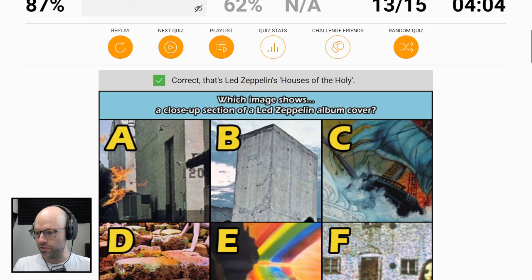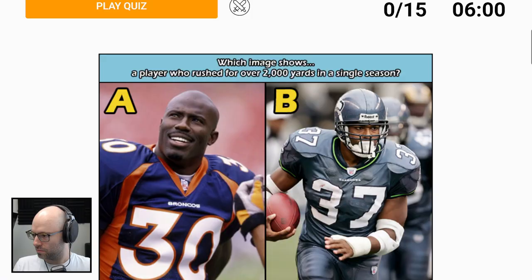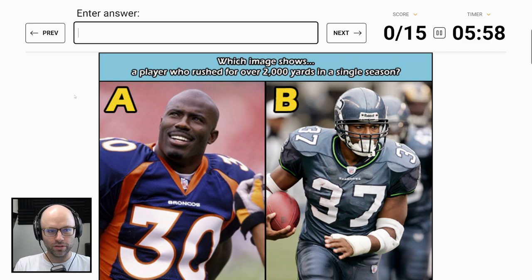87 versus 62. How's that for average? Increasing options, NFL. I'm going to get like 5 on this one at best, but I like the categories at least. Sports. Which of these was a player who rushed for 2,000 yards in a single season? That's Terrell Davis of the 1990s Broncos.